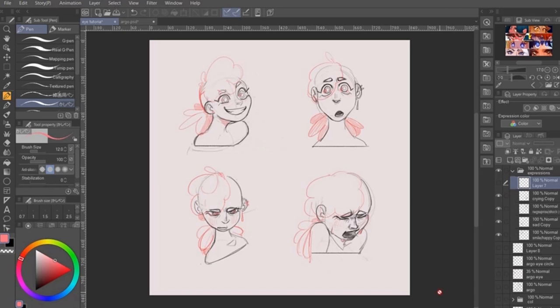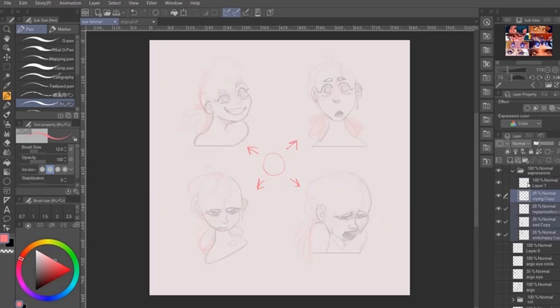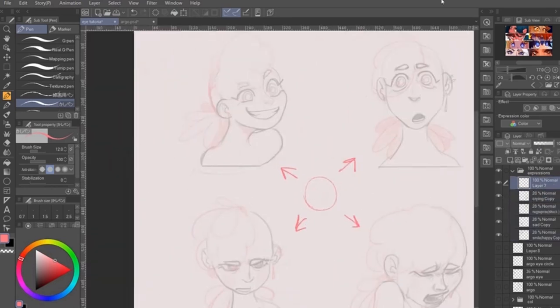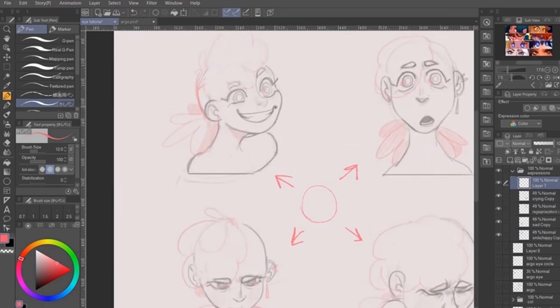So here I've got a bunch of expressions I did as studies, and you can see that all these expressions, especially for the eye, are derived from the primitive circle. So let me show you how I go through this process. There's four emotions here, and let's start off with the first one, which is happiness or glee.